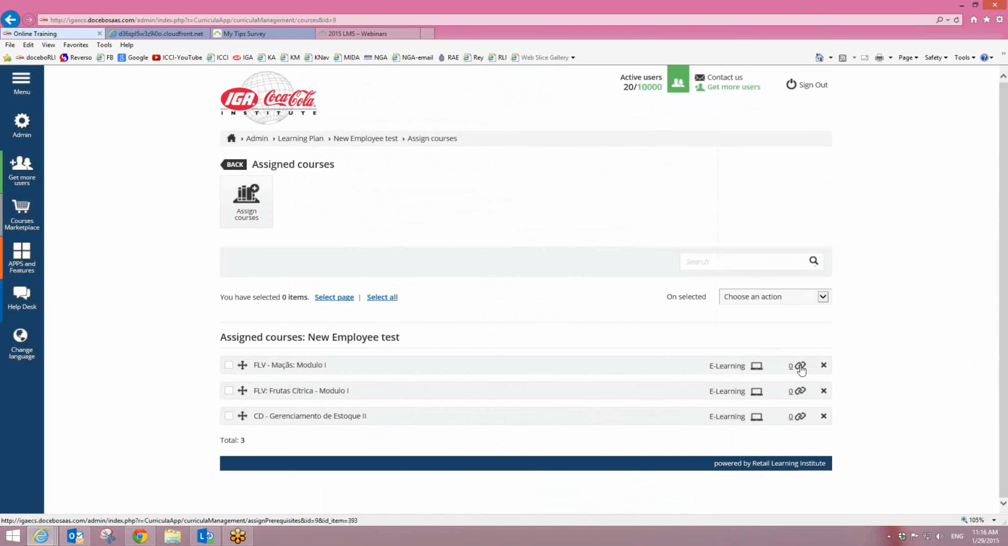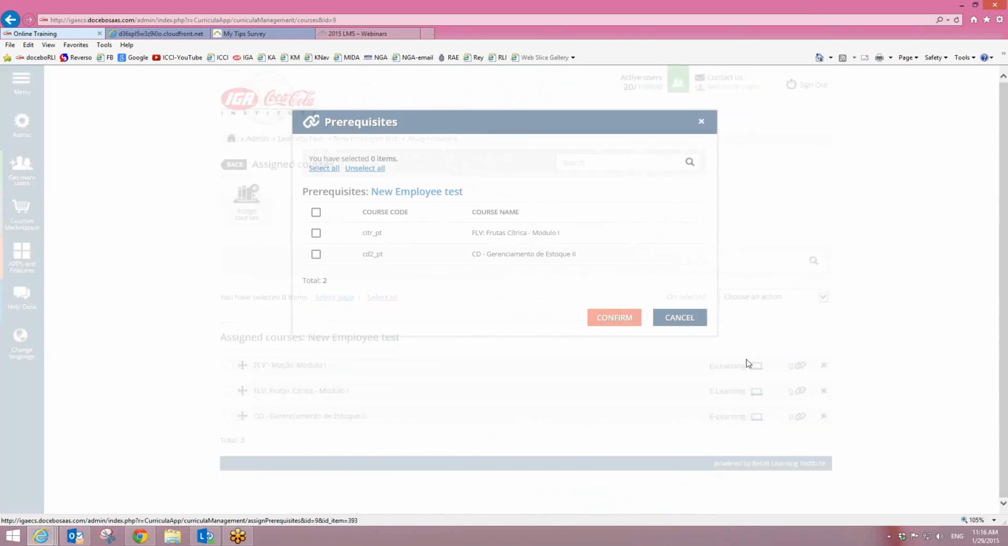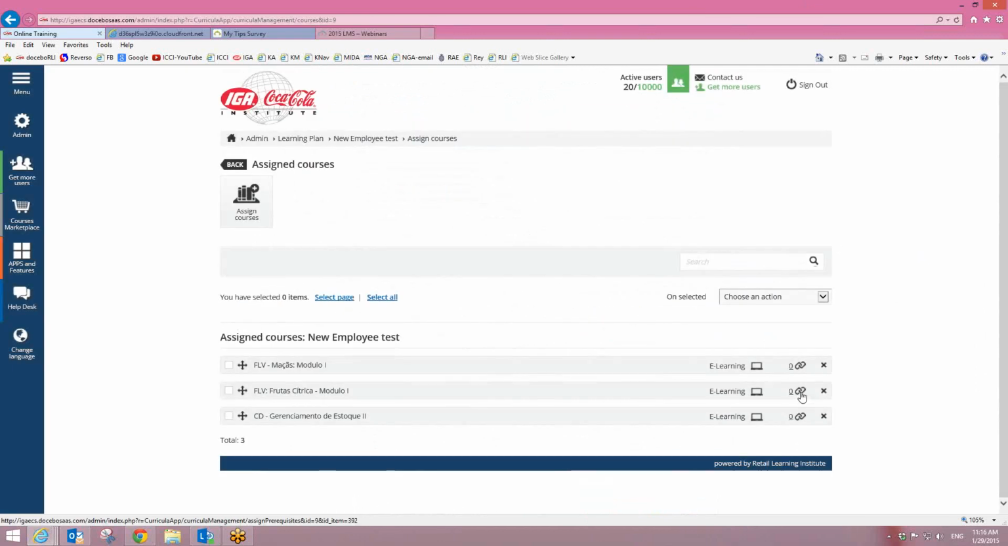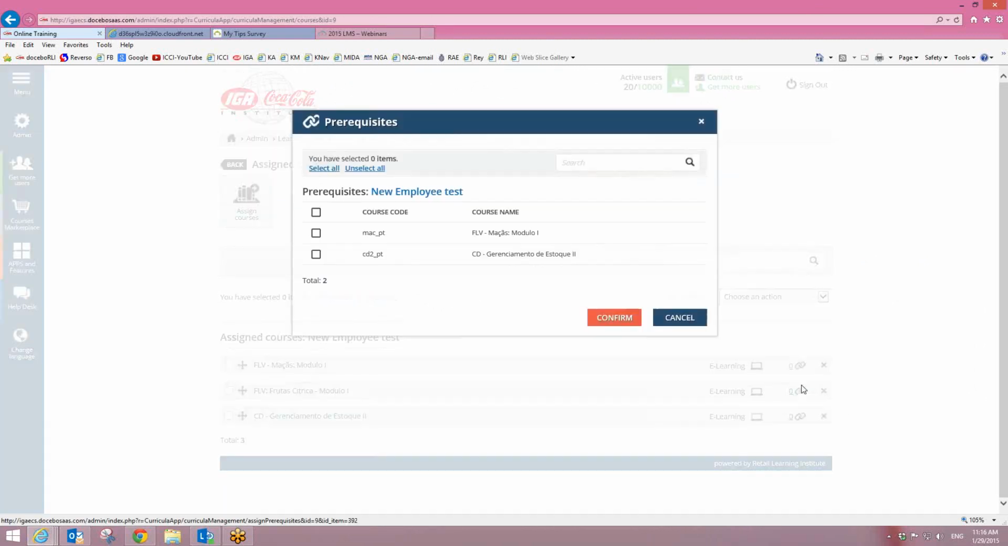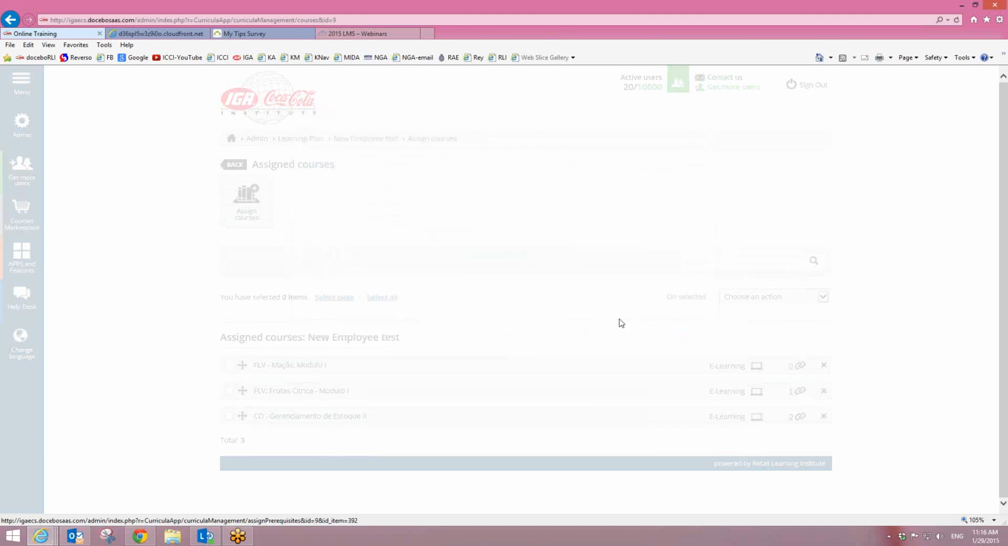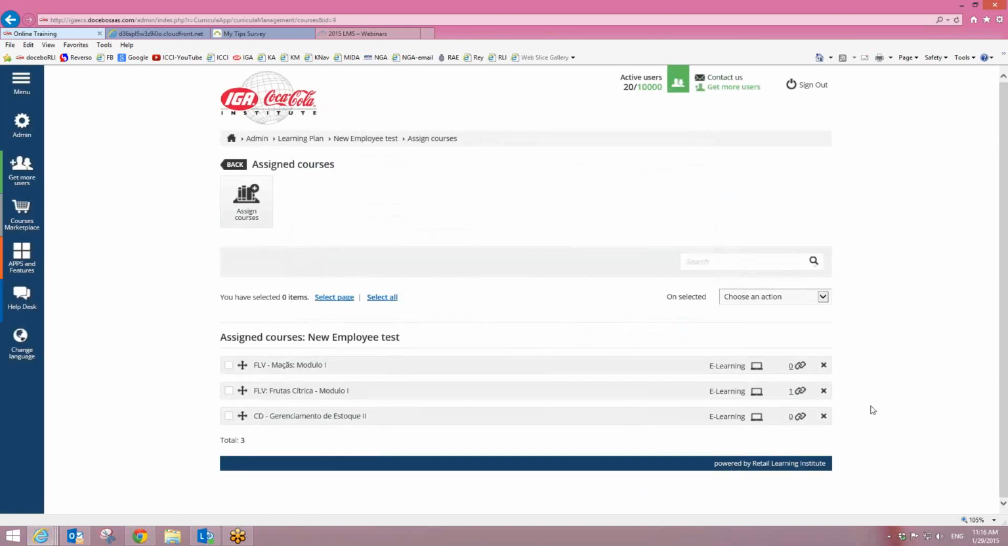And here I can come, now that I have my courses chosen, that little 0 that is to the right side of the name of the course, it has that little link, and that is kind of to establish prerequirements for this course. So I can say that the Fruta Cítrica, the second course, has a prerequisite of the first course. So I'm going to make the FLB course a prerequisite. And I click confirm. And now this course, I know it has a prerequisite because it's telling me there that it has one.